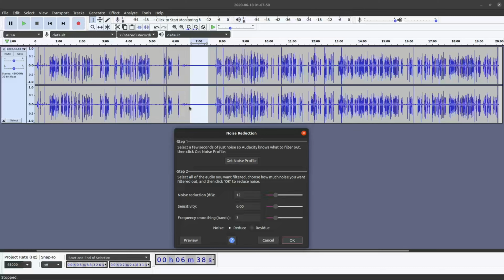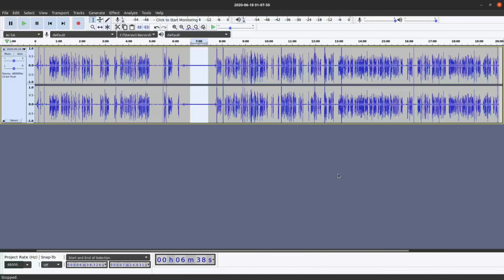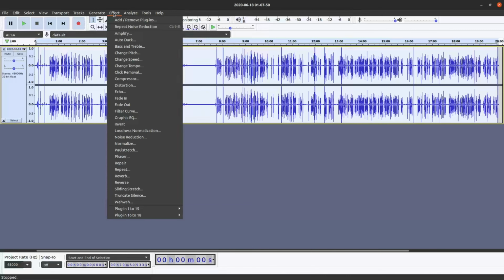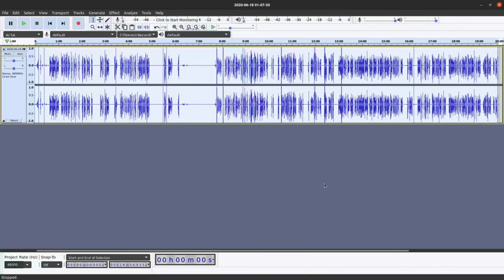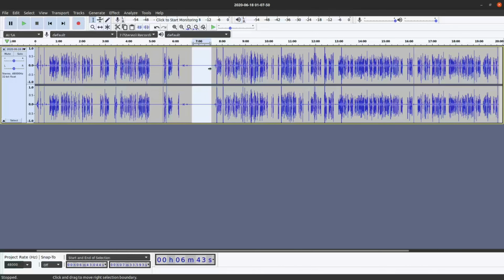So every time you set the sample again and get the profile for that actual sample, then Ctrl A, Effect, Repeat Noise Reduction. And this time it should succeed in eliminating the noise completely. Okay, as you can see, we have eliminated almost all of the noise. And for the noise reduction, that's it.